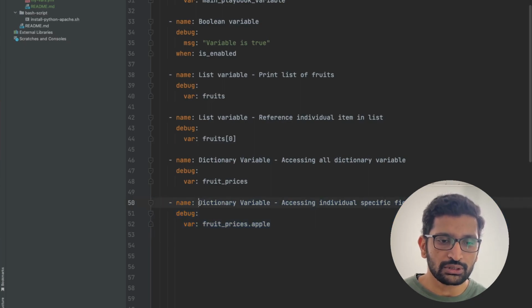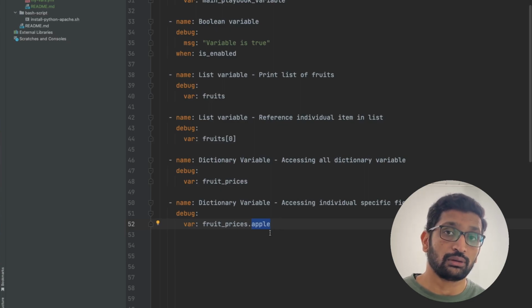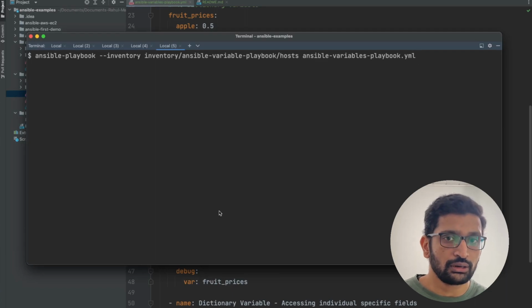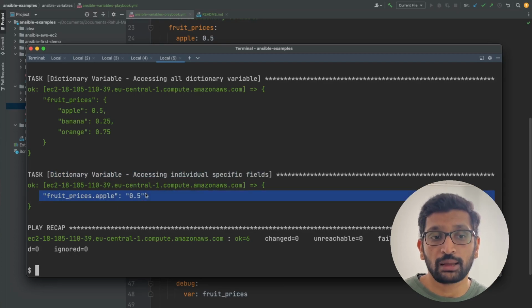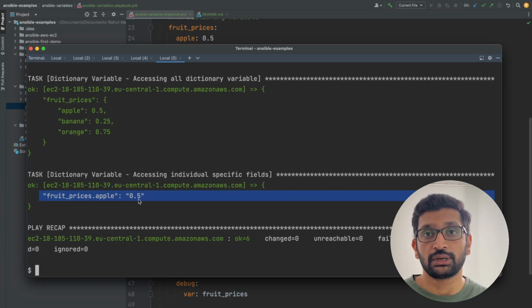What you need to do is create the task with a name, and then put the variable name of that dictionary along with the particular element name, that is apple. That's how you access that particular element which is present inside that dictionary. I'm going to head over to terminal to verify this, so let's run the playbook. Here you can see the dictionary variable accessing individual specific field, and the value of that element, apple, is 0.5. So this is how you access a particular element present inside your dictionary.